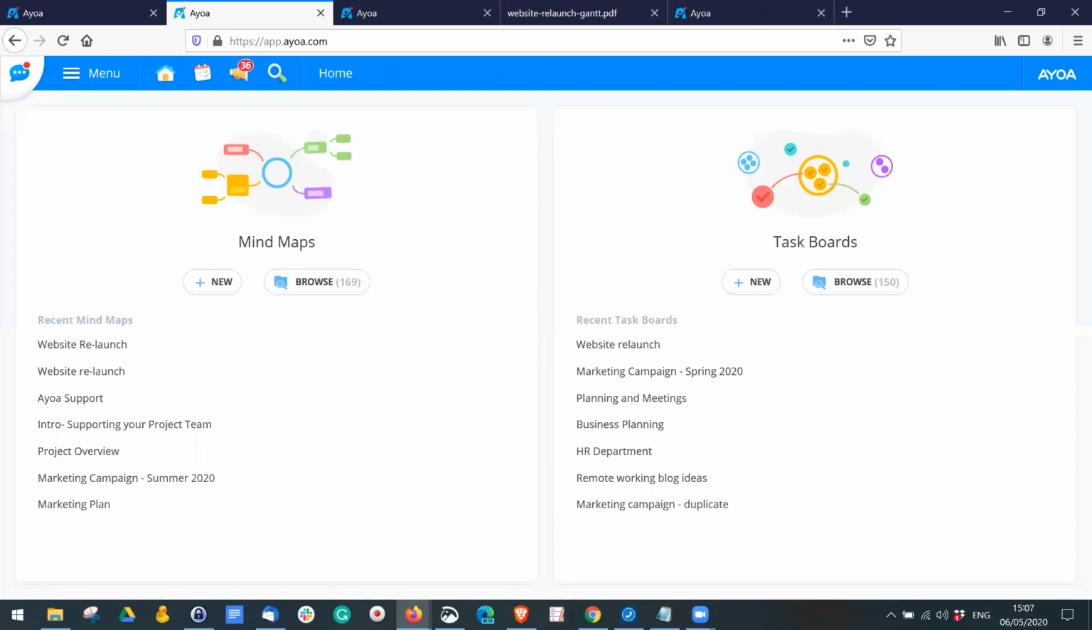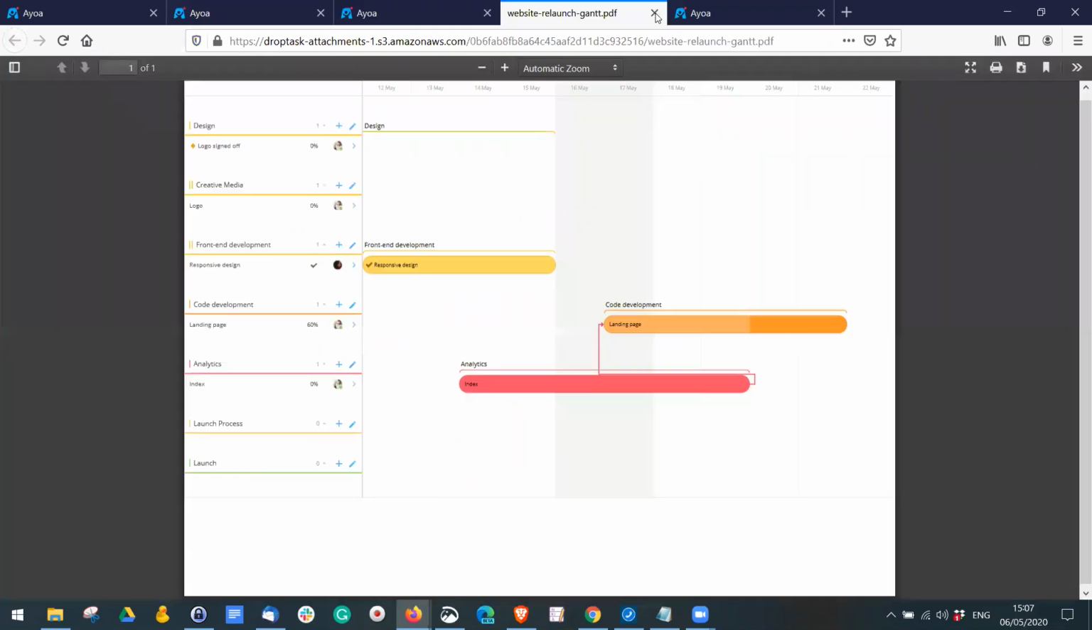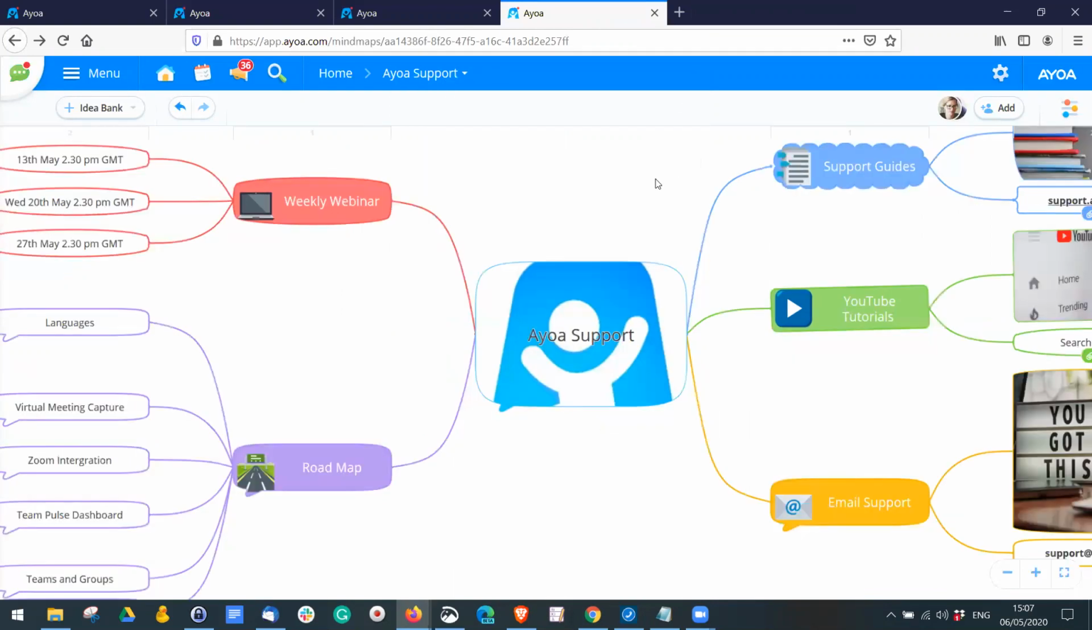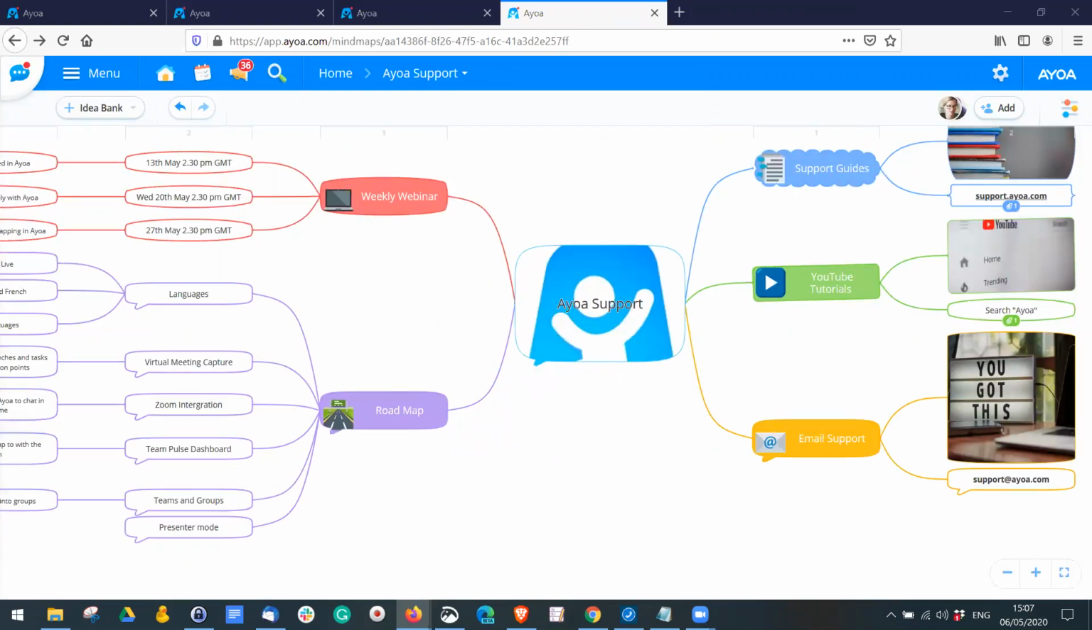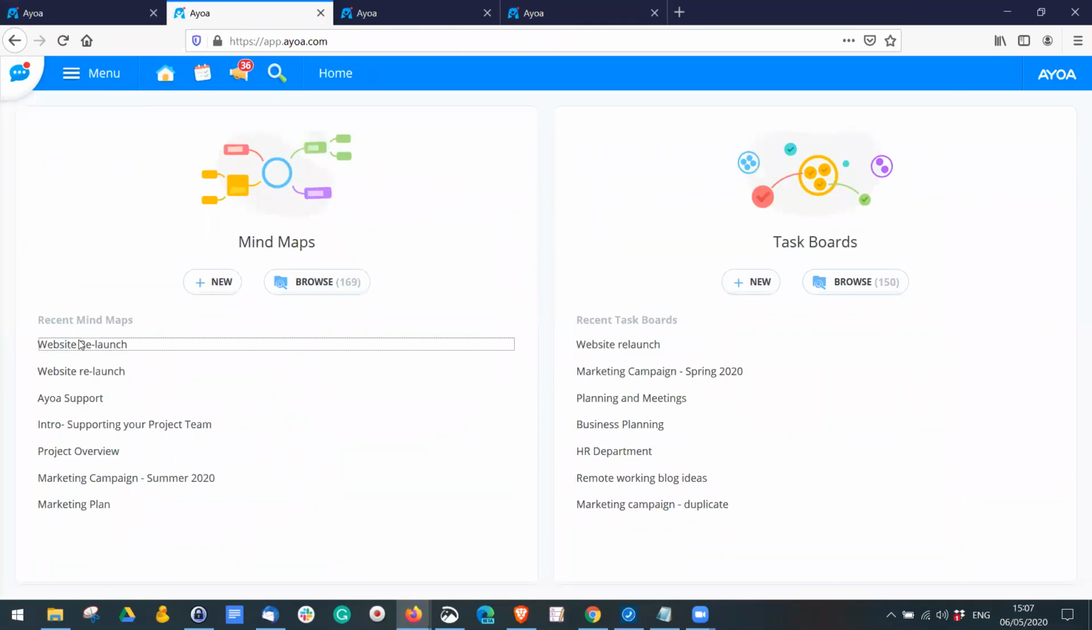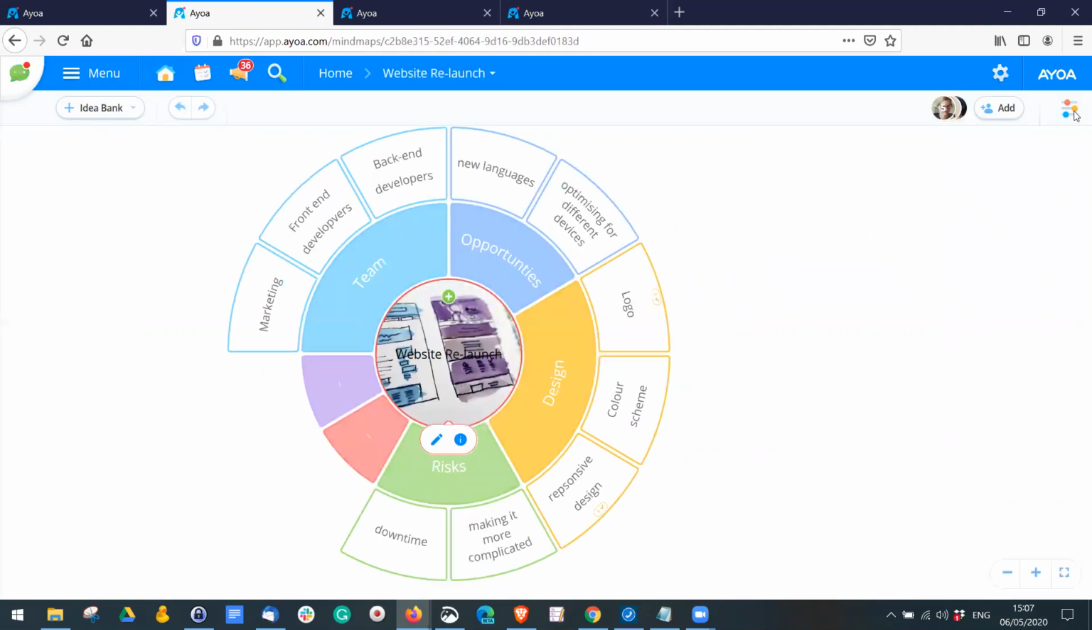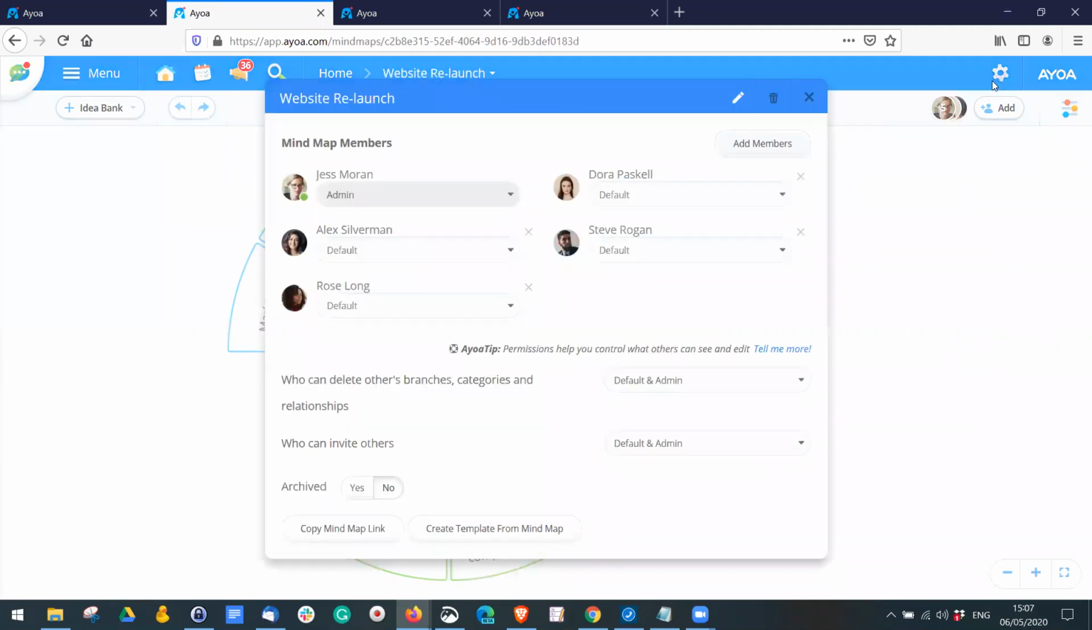So I'm just going to have a look at the Q&A now, see if anyone has any questions. Okay, so the first question is: are we able to create our own mind map templates? Yeah, absolutely. So I'm just going to pop back to that mind map I created earlier. If you go up to the settings, up here, in these settings, right down the bottom, you have an option called Create Template from Mind Map. And if you click that, that creates a template.